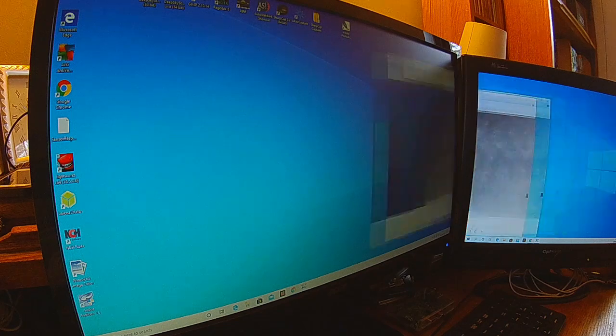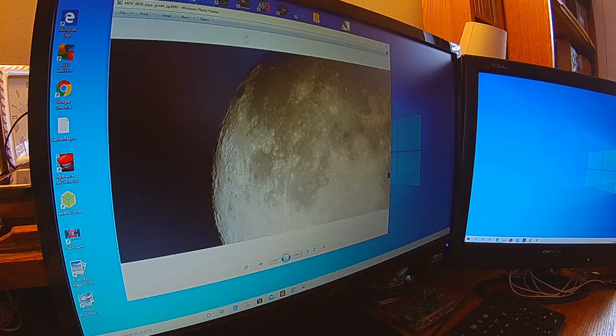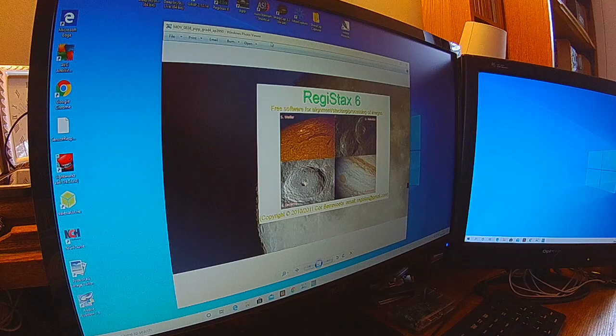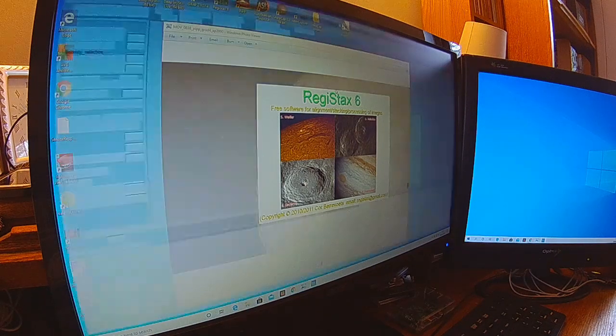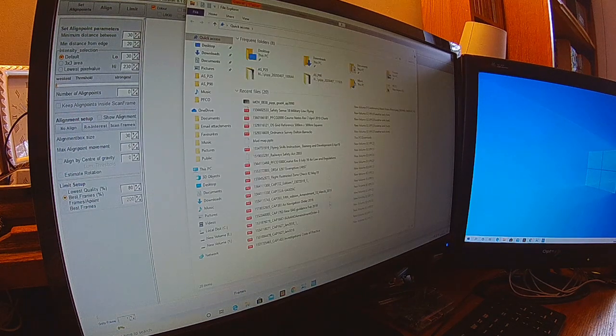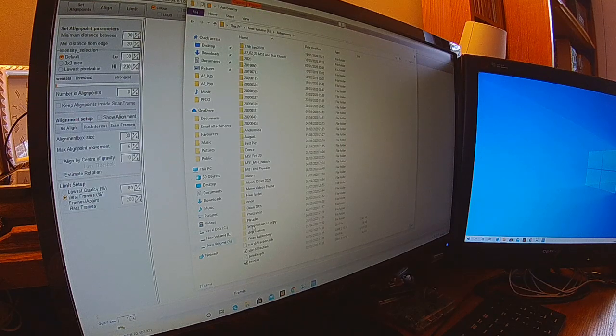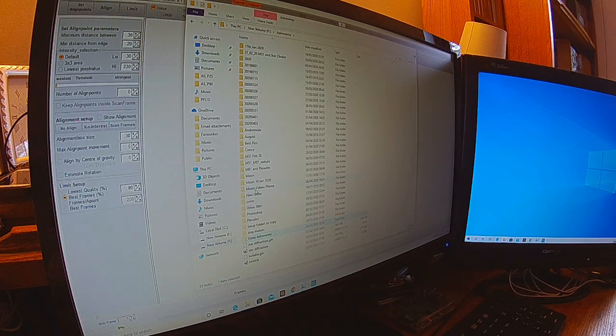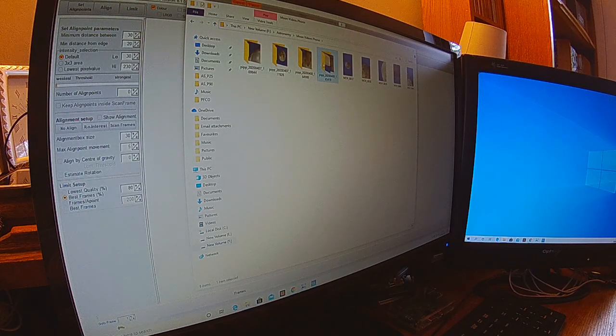Now we've got this lovely image here which is great, but we can actually make this hugely better and emphasize all of these lovely craters and all the details on the surface. And that program is called RegiStax. So we go into RegiStax, and RegiStax in itself can stack images, but what we're actually going to do now is take the image that we've just stacked and reprocess it in RegiStax to try and make it much better and much sharper. So we'll go into here.